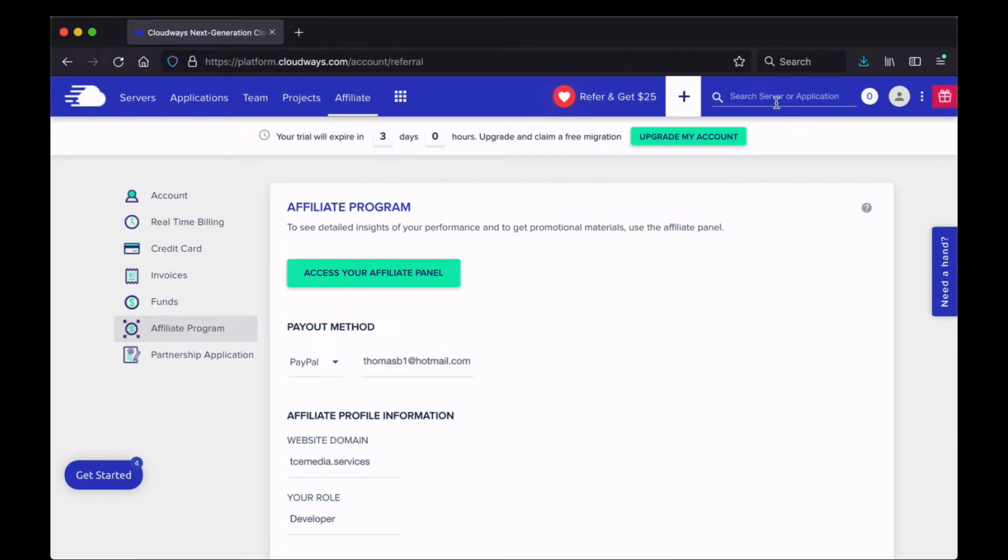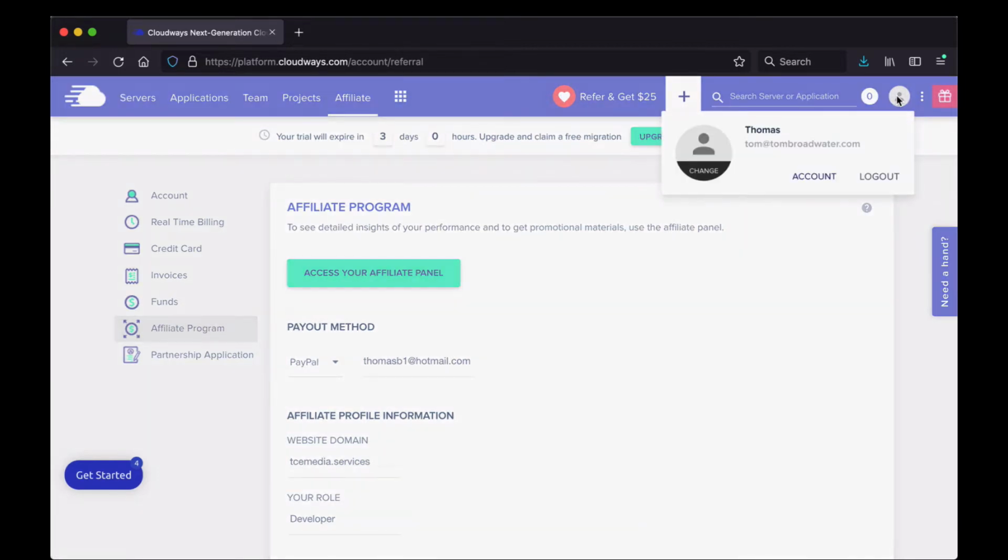Search feature right here that you can use. This shows you if you have any notifications from the Cloudways bot. The Cloudways bot is just the thing that sends notifications to you from Cloudways, for things like when there might be server maintenance or something like that.